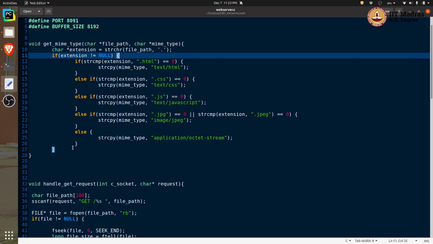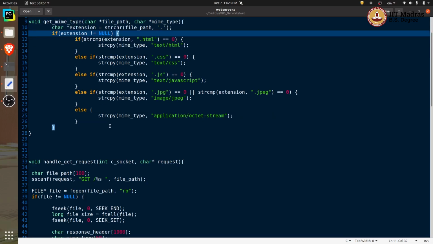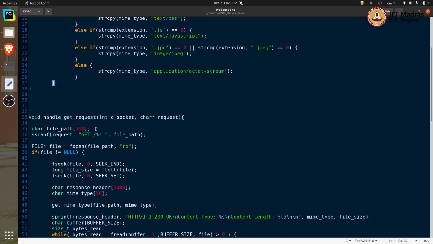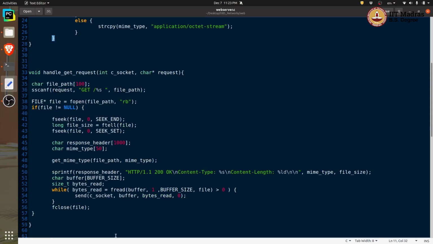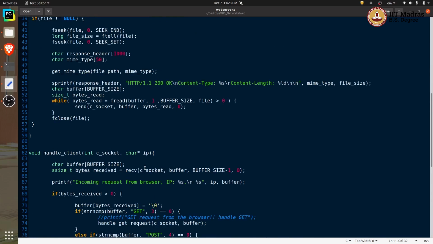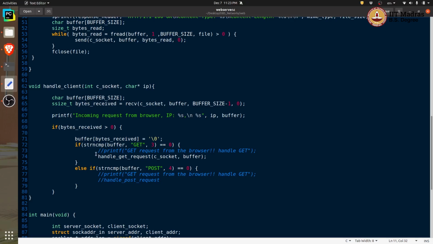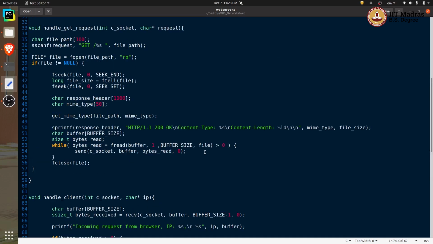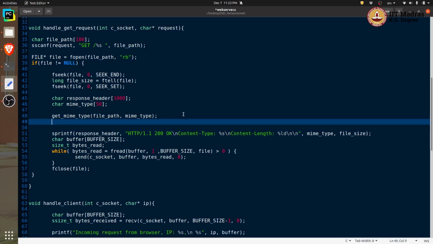So extension is definitely not null, so those things should be correct. You can just give a print here. So I think we have entered this part, and get client request is getting called. So you can just try giving out a print and see whether it works or not. So the same thing basically.